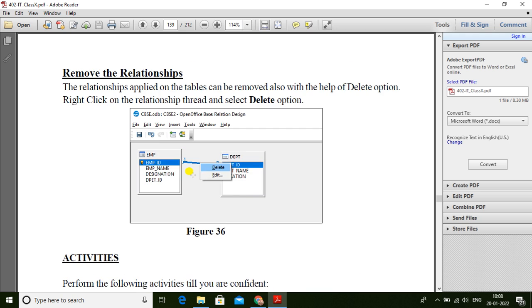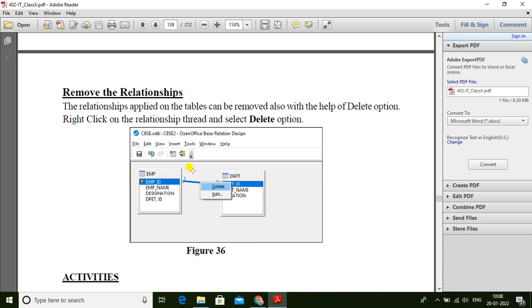So these are the methods and process that you can go through, how we can create a relationship and what the different types of relationship are.